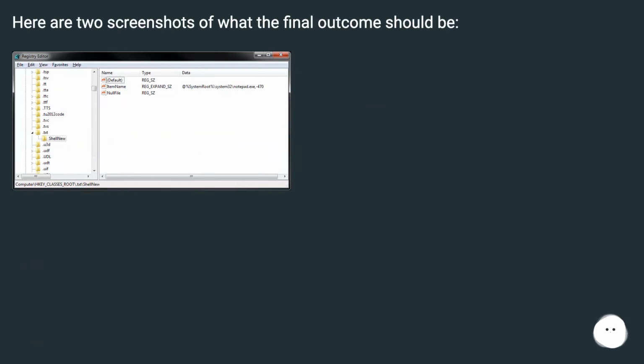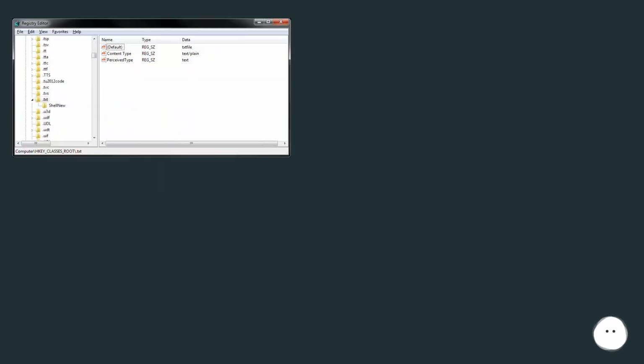Here are two screenshots of what the final outcome should be. Create a new file with the .reg extension, copy, paste, save and run.